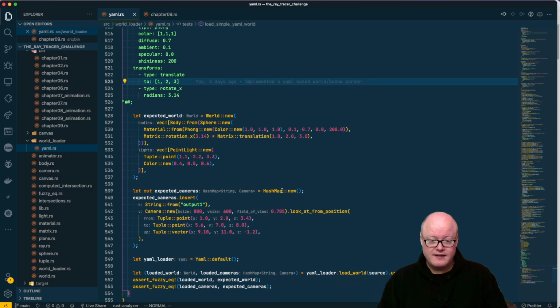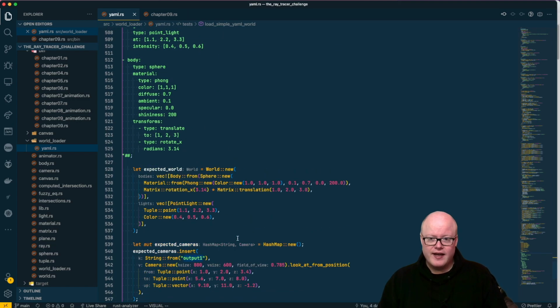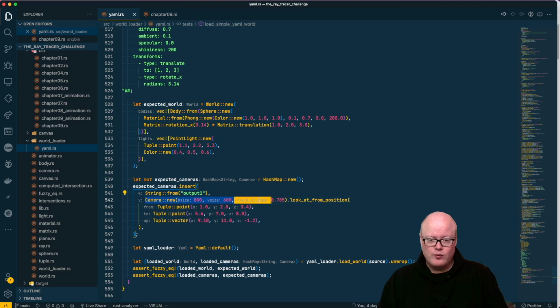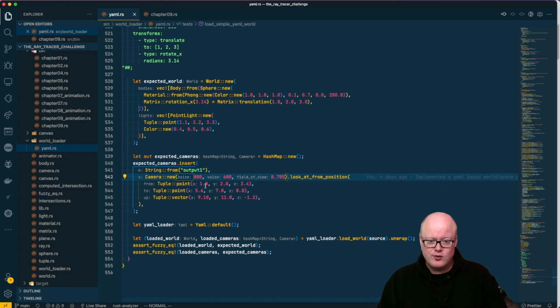And we are expecting a camera, which actually has this key of output 1, which is the name of the camera. And then we are defining this one with a proper H and V size, field of view, and yeah, I guess you get the point. And then we are assuming that once we have told the YAML loader to load the world from this source here, we actually have this world struct and camera out of it, which we can then directly use in our program to render and ray trace our scene.